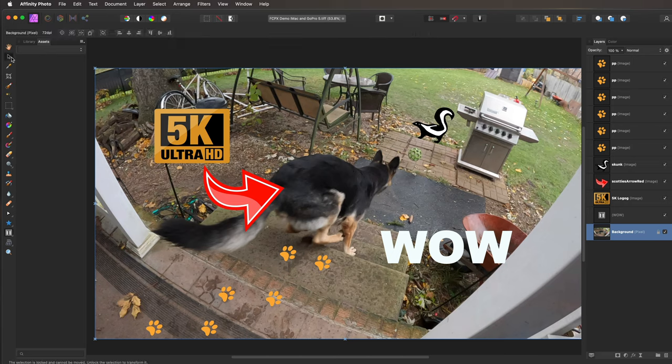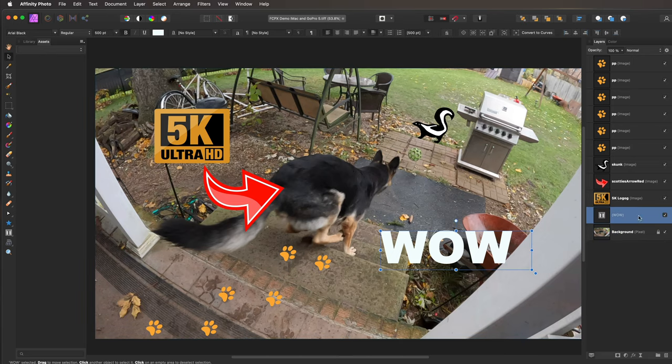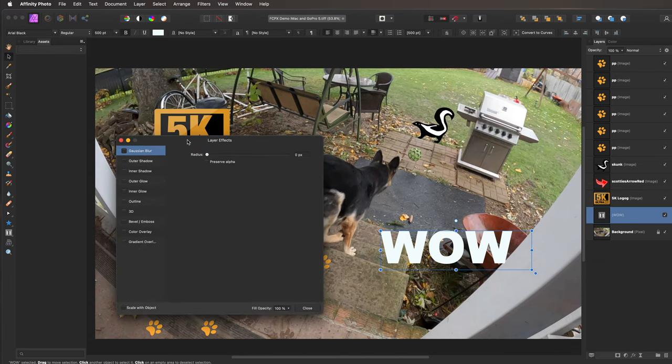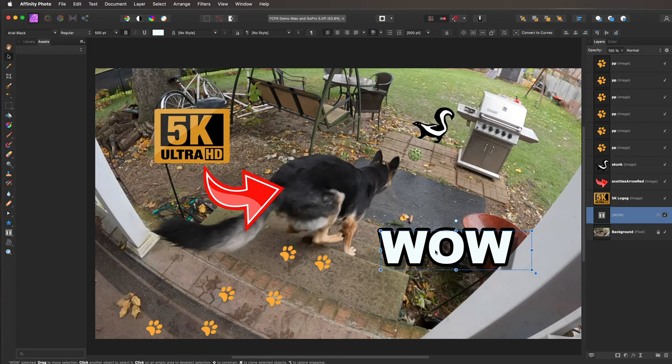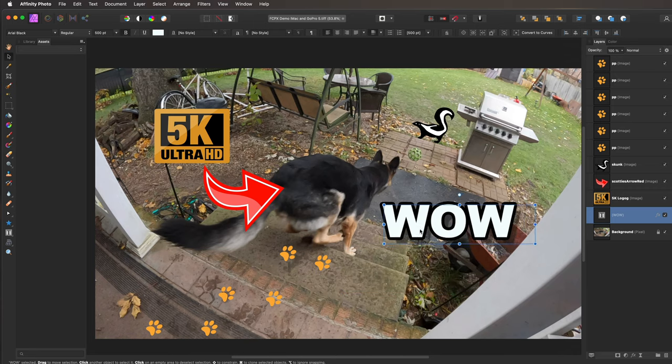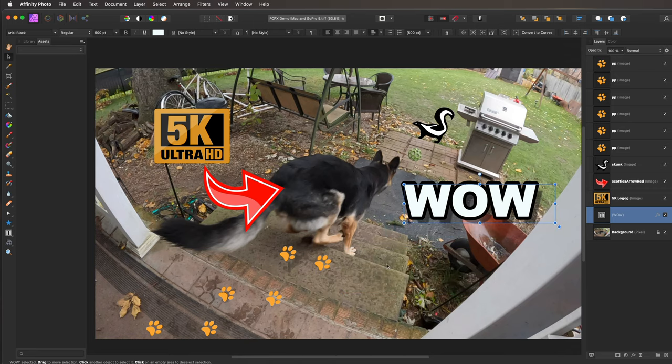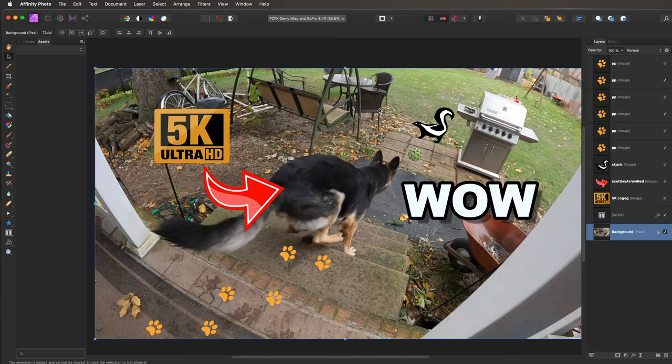So we have this here, the wow, right? And the text there. We can go to special effects there and say we want an outline for this one. The larger radius there. See, we have a black outline. We can have an outer shadow. There's a big offset here. Do we want that? Like that, okay. And there we have our composition for our thumbnail.